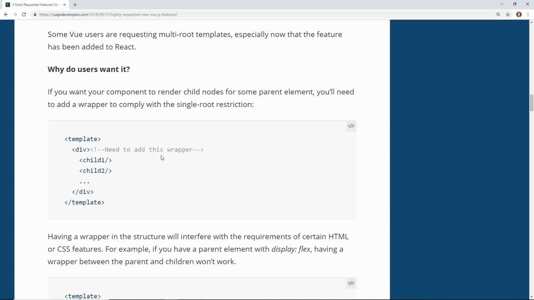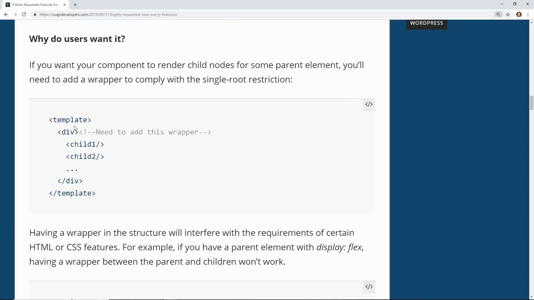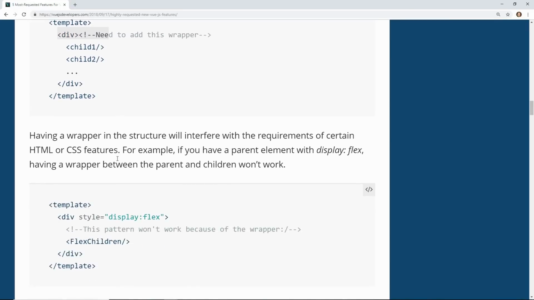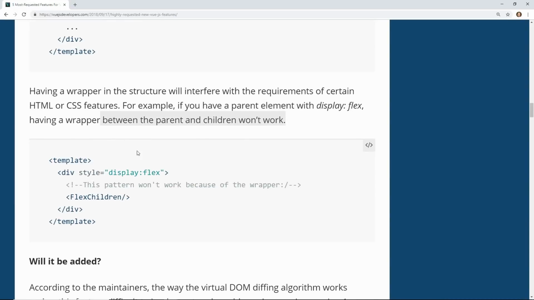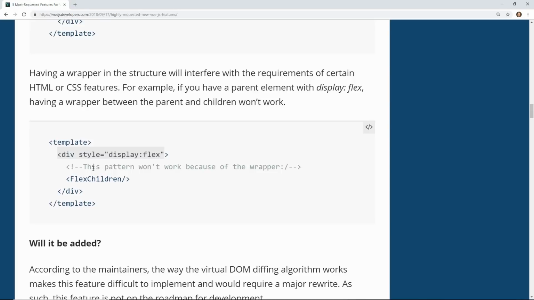So you can see here, this is kind of what you see normally. You have this template, and then you always end up putting this div tag that does nothing, and then you put your child components, because if you just put the child components here, it won't work. So you always have to have this like wrapper inside your templates. And basically, you have some instances where this is kind of a pain. Like, for example, if you have a parent element with display flex, having a wrapper between the parent children won't work. So this pattern won't work because of the wrapper.